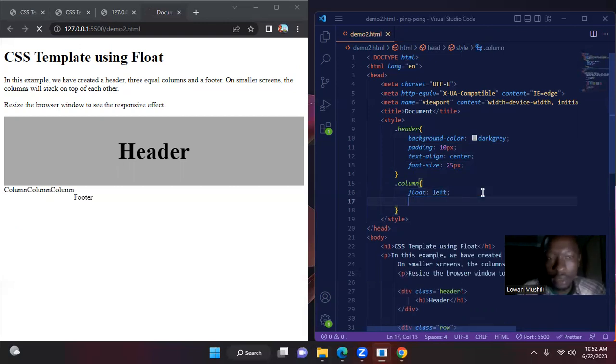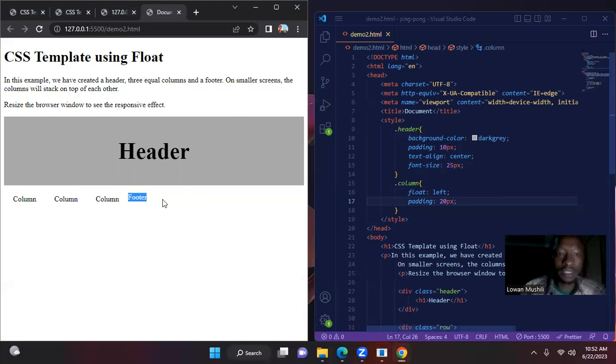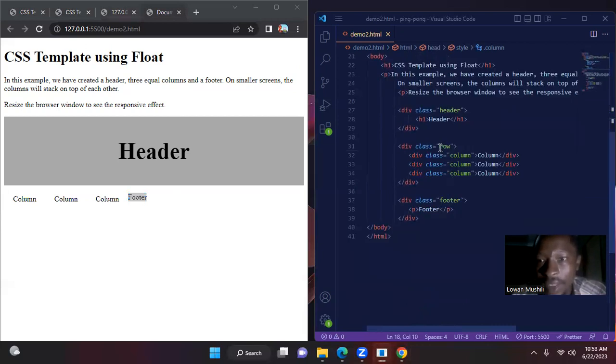Let's give it some padding, 20 pixels. As you can see, this is what I was talking about. It's affecting the footer because we've not cleared the float. You have to clear the float in order for other elements to be in their position. So let's do the clearing of the floats. That is why we've got this class here. This is just for clearing the floats, because this is the closing div, opening div. This will take care of the float and it will not affect this div right here. Let me show you what I'm talking about.